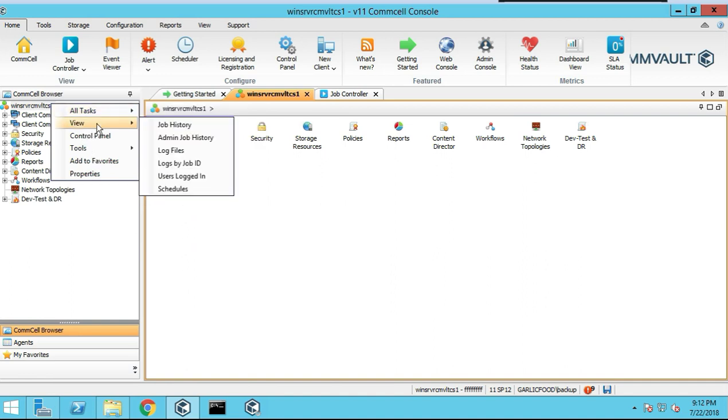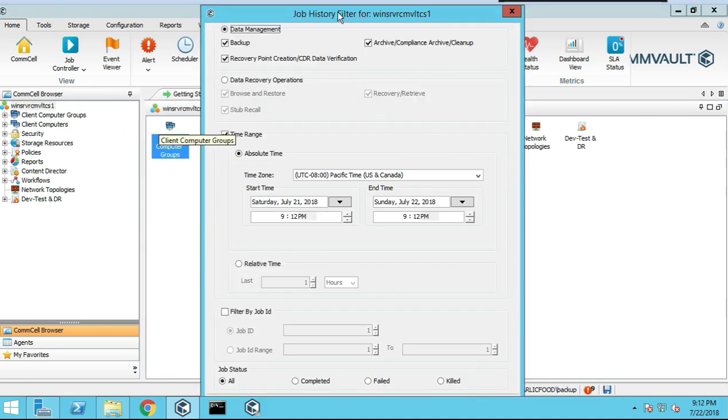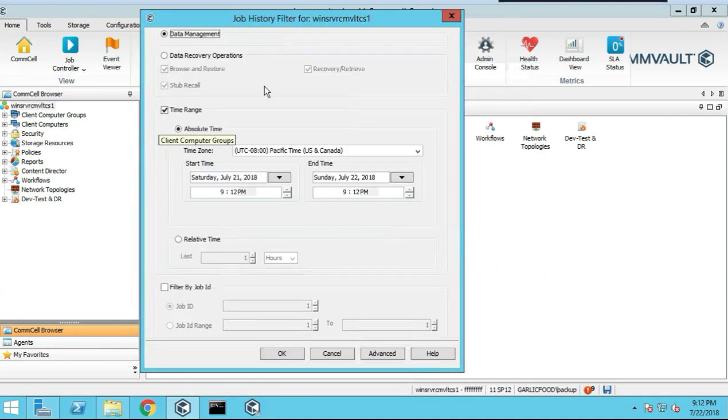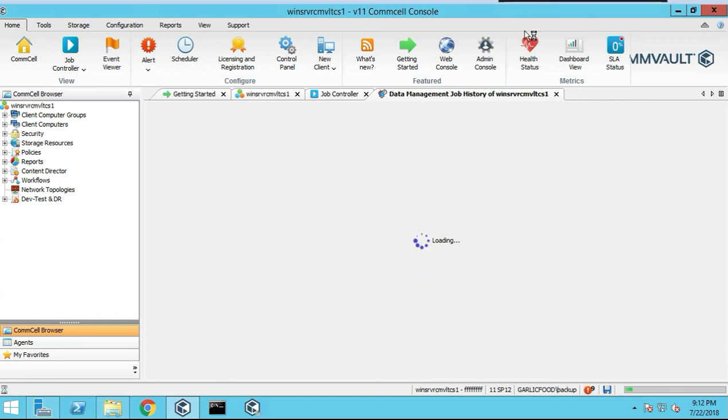The other one is view, so you can view the job history. Let's click that, and let's just choose anything really. Let's just leave it all blank. Absolute time, you can do relative, last however many days, etc. Click on advanced. You can see here include aged data, and click OK on that one, and then OK, and then it's going to pull up your job management history.